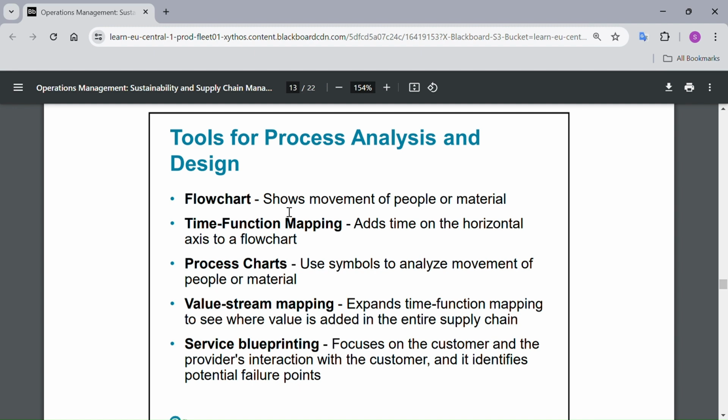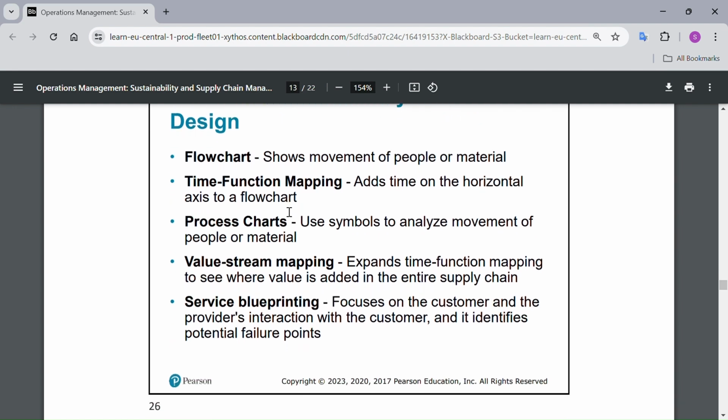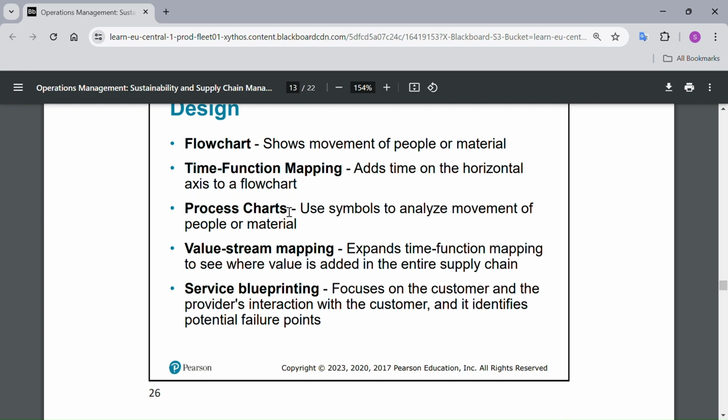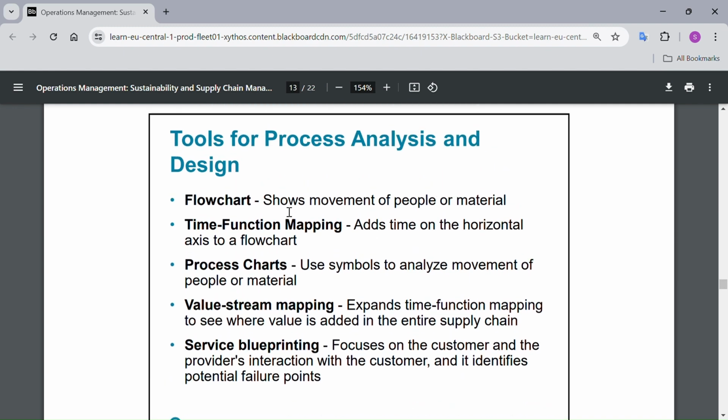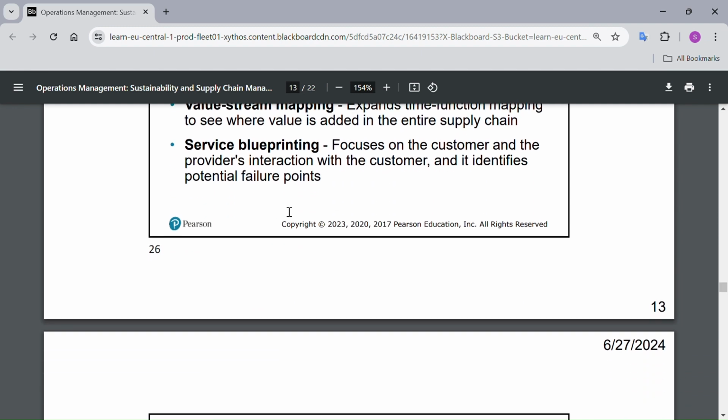Then we have process charts, which use symbols to analyze movement of people or material. Then value stream mapping, which expands time function mapping to see where value is added to the entire supply chain. Service blueprinting focuses on the customer and the provider's interaction with the customer and identifies potential failure points. So these are some tools for process analysis and design: flowchart, time function mapping, process charts, value stream mapping, service blueprinting.